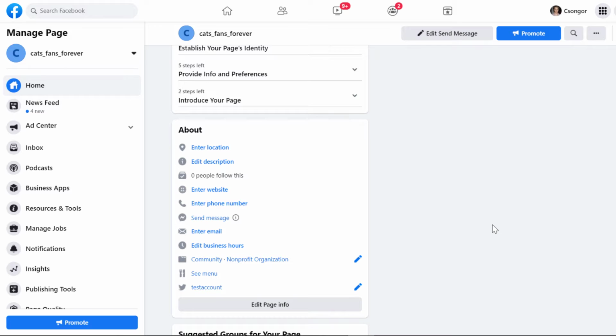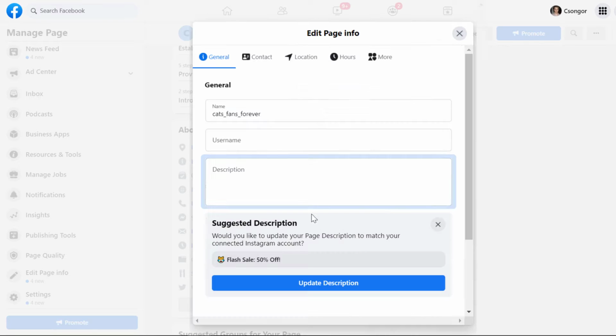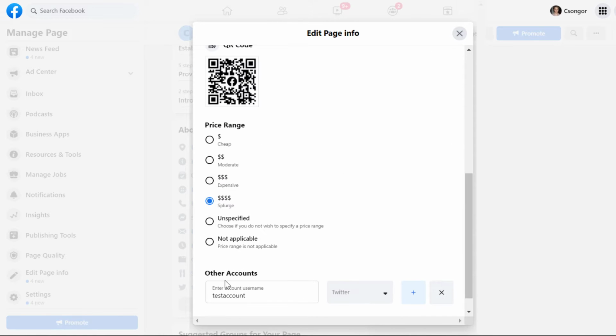First, if you have a classic Facebook page, then all you have to do is open the Facebook page, scroll down to this About section, and click on Edit Page Info here. As you can see, a Twitter account is already added, and the process is going to be the same. So click on here, and then click on the More tab here and scroll down. And as you can see, my Twitter test account is already added.